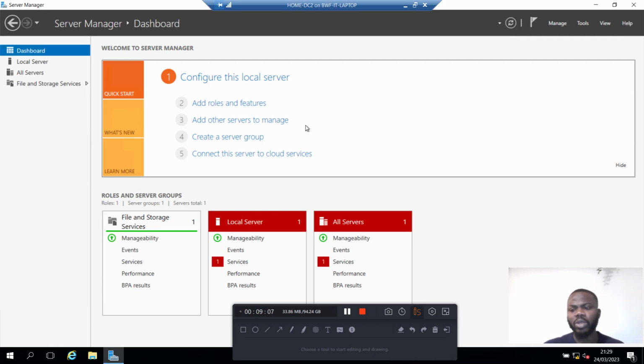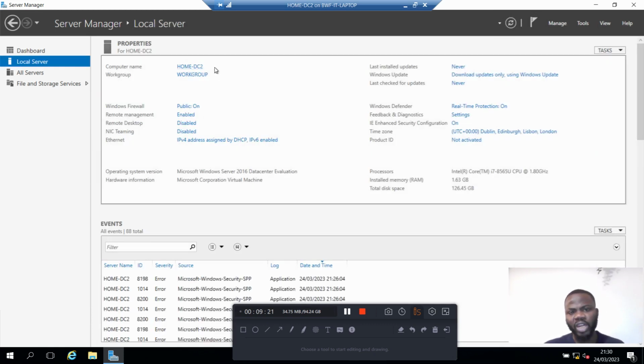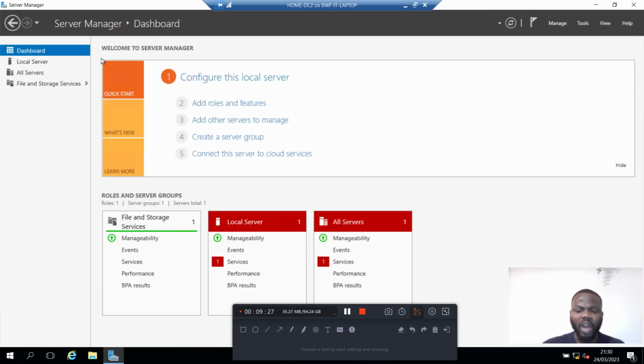Now let's start doing something. If you see where it says Add Roles and Features, if you want to promote a new server to a domain controller, the first thing you have to do is ensure that you have renamed your server. The name shouldn't be convoluted. Even if you haven't renamed it, it's fine, but make sure you rename it and restart your computer if you do.